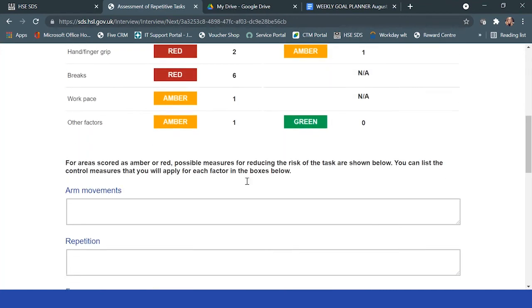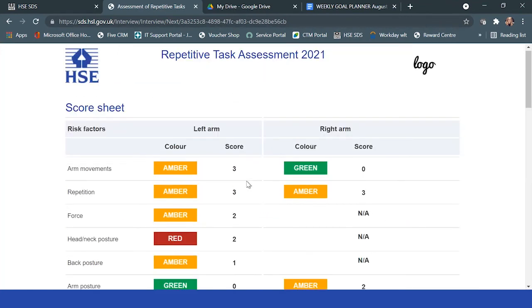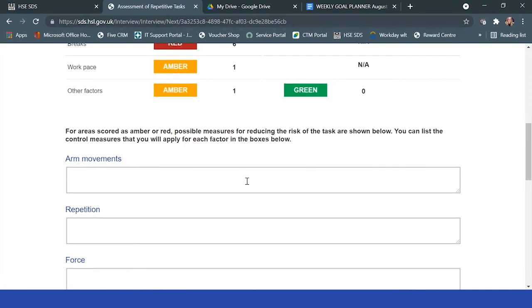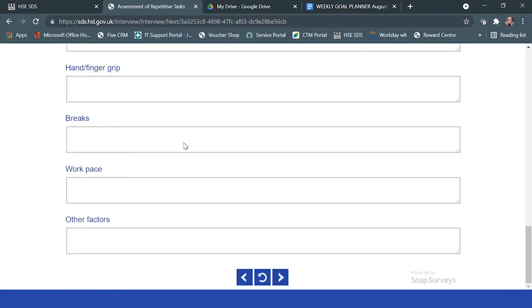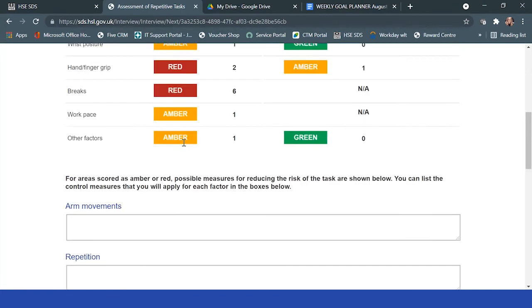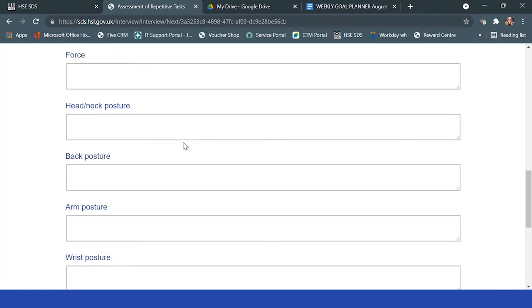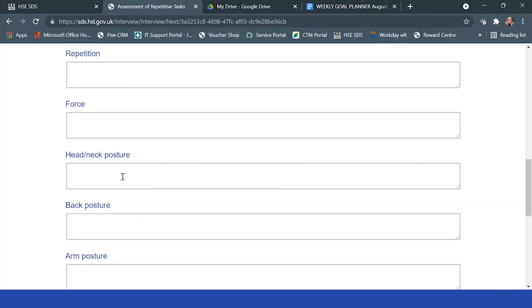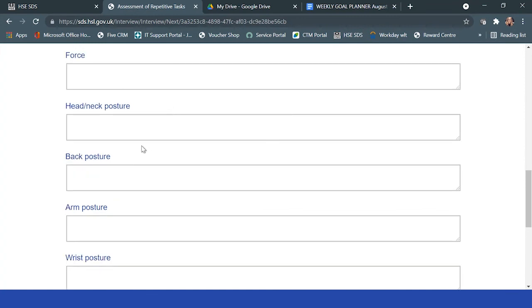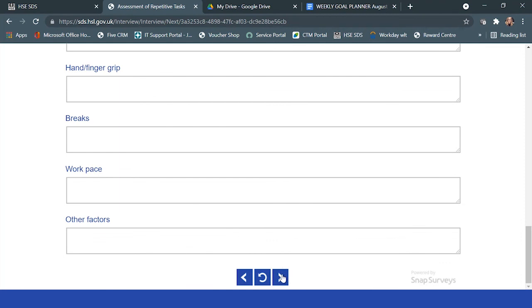And now you'll have a colour-coded section where you'll actually be able to go through the score sheet and you can list any of the control measures that you may apply here. And so is there something that you feel you can apply for the repetition or the head and neck posture? Maybe recommended yoga moves. You'll be able to go through and see what you recommend here.